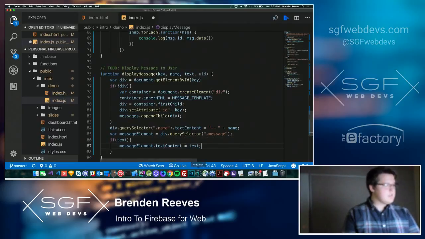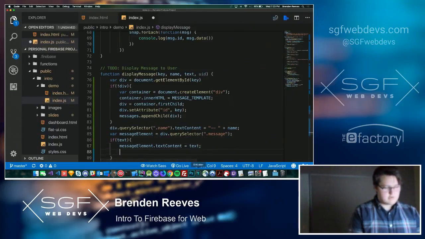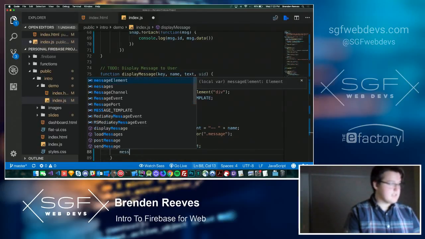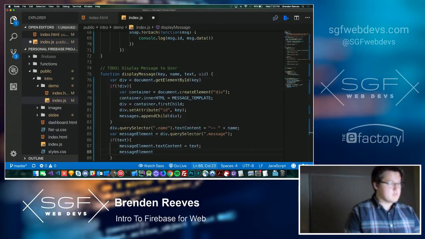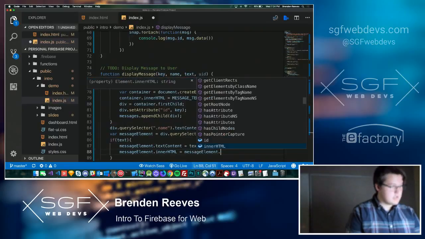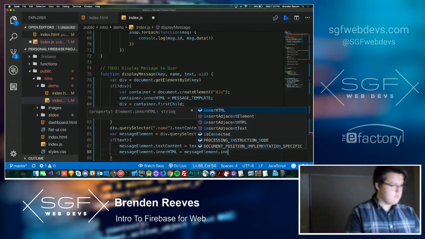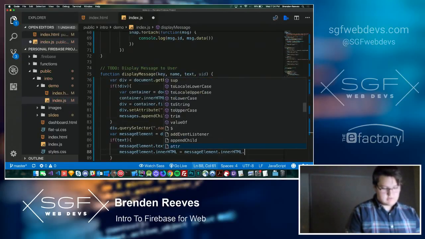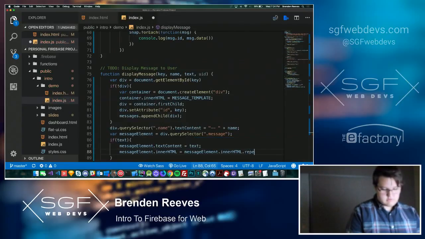And then lastly, I'm going to replace any potential line breaks that were sent in that message with an actual line break in the code, because the last thing we want is for everything to not be formatted properly. So message element dot inner HTML replace, and then we're going to replace just with a simple, I cannot think of the word off the top of my head.